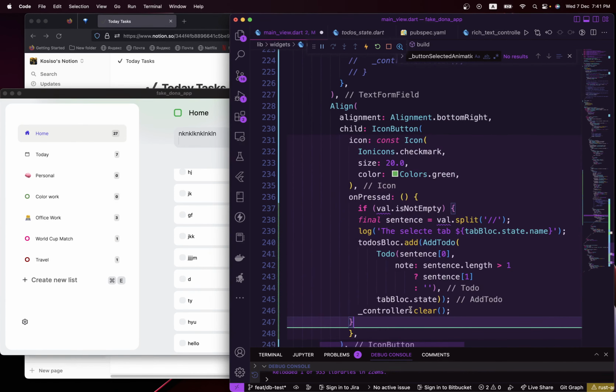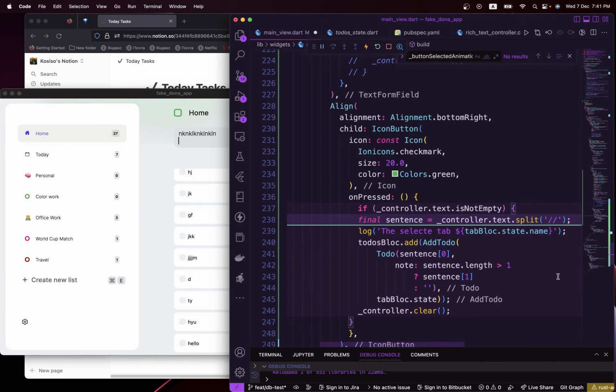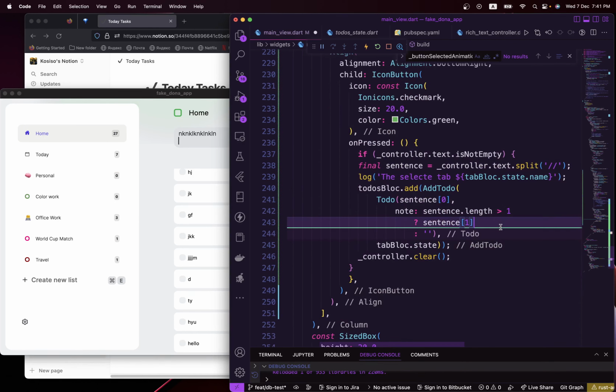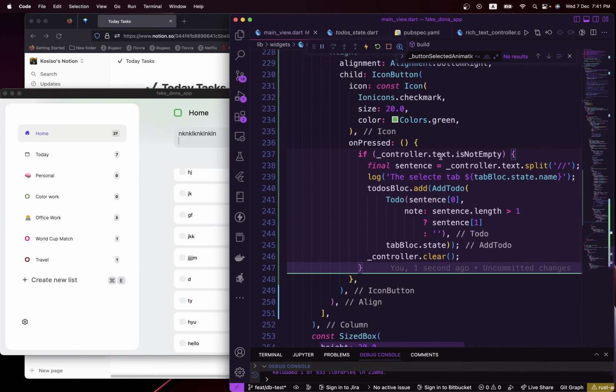But there's some stuff we need to do. We have to check if there's actual text within our input field before we do anything else. So controller.text.isNotEmpty. If it's not empty, go ahead and do whatever you want to do. We are going to be getting the text from our controller, controller.text, and all the stuff that we wanted to do. So there you go. We are not done yet.